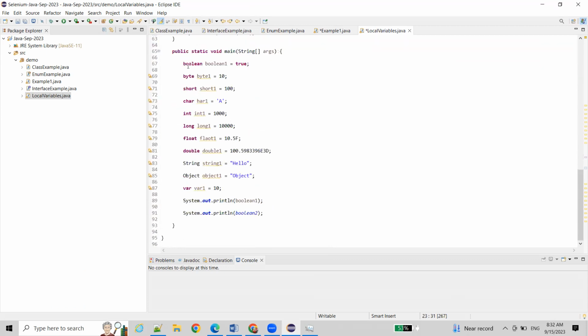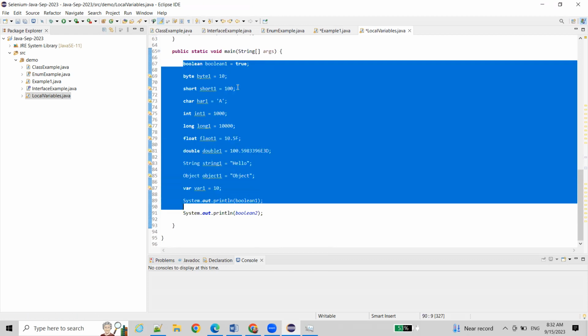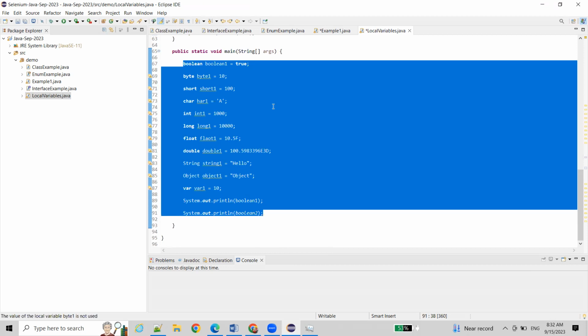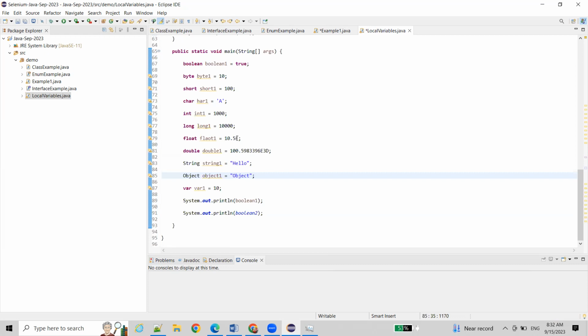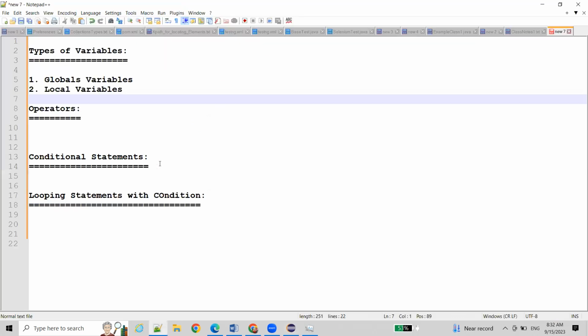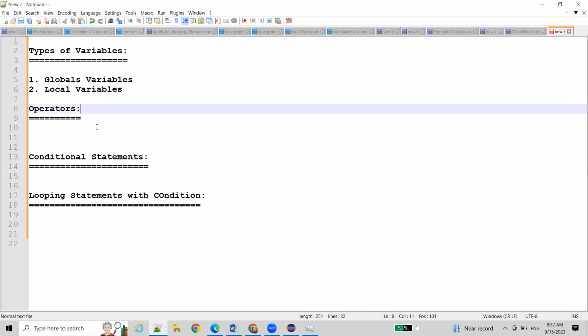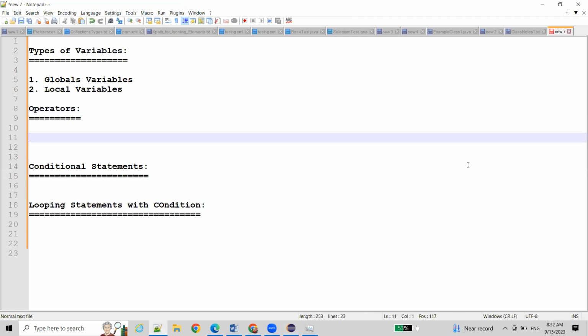Generally, we take the data through variables and we perform the operation through methods. Either local variable or global variable, we take the data, then we perform the operation. To perform the operation, we have operators. We have different types of operators. The first one is the assignment operator.